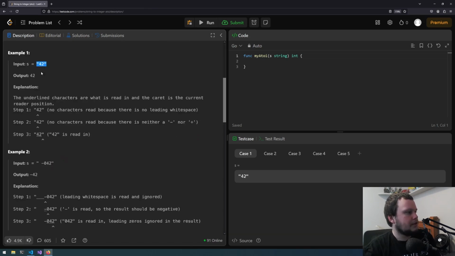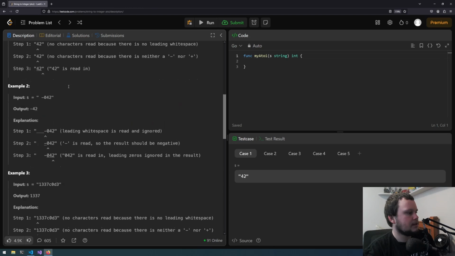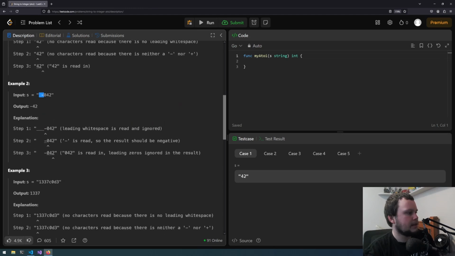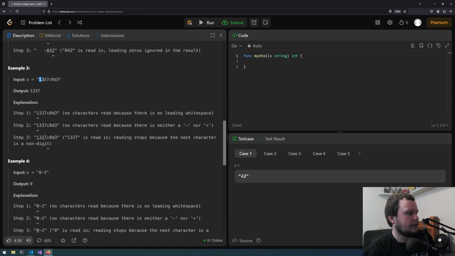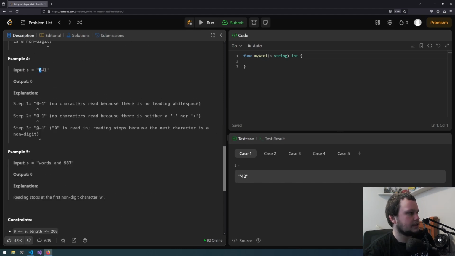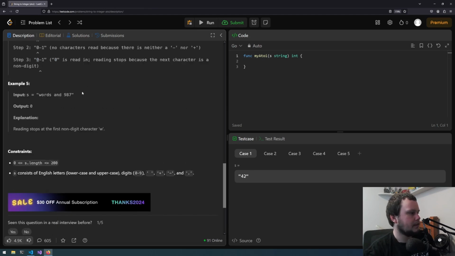So input string 42, output is 42. That one makes sense. You've got whitespace, negative 042. That would be negative 42. So skip the whitespace, see the negative sign, skip the 0, then 42. If we have this string, 1, 2, 1, 3, 3, 7, then there is a string at the end, so it would just output the number. With 0 dash 1, it would first do the positive or minus check, so nothing there, it is 0. It would then go to the dash, which is a non-number character, and it would just return 0. And this one starts with a letter, so it returns 0.